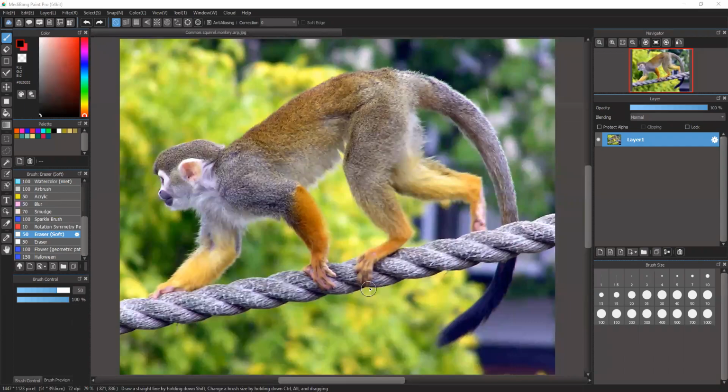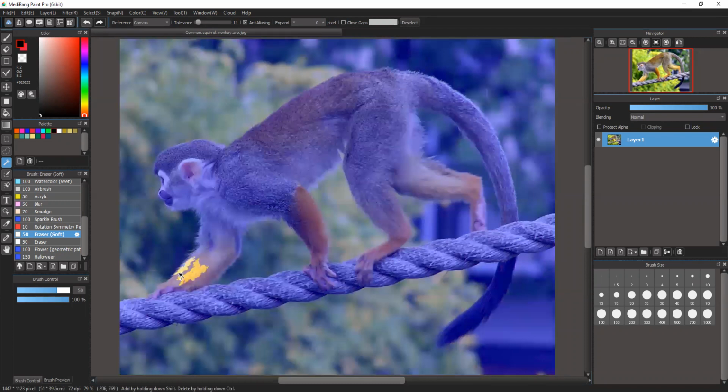Okay, so the first thing I want to do is select the monkey. By the way, I'm trying to make this monkey into a sort of lizard monkey. Gonna use my magic wand, bump that tolerance up a little bit, and holding the shift key, get the click in here.